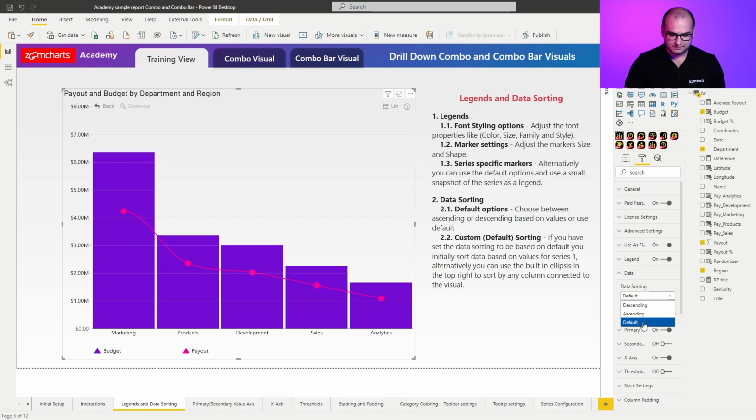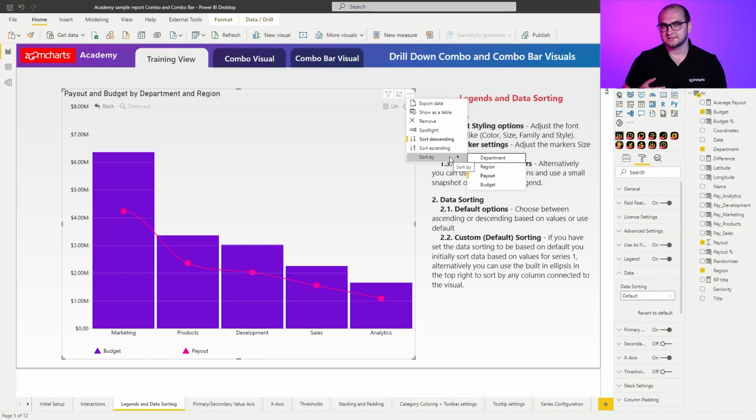Now, default option is also interesting because what it allows you to do is it allows you to use the built-in sorting ellipsis. So right here on the top right corner of the visual, if you click on the ellipsis, at the bottom here, you can see you can sort it ascending or descending. And you can also sort by a different column, which is something that allows you to create custom sort for the visual. This is typically used when you have more textual information, but let's say, for example, like seniority, right? I'm going to say 5 years, 6 years, 7 years. By alphabetical order, it's not going to sort it properly. So I'm going to use a secondary column to sort things by. So this allows me to create that custom sorting.